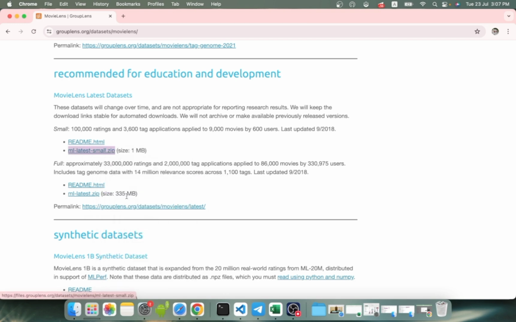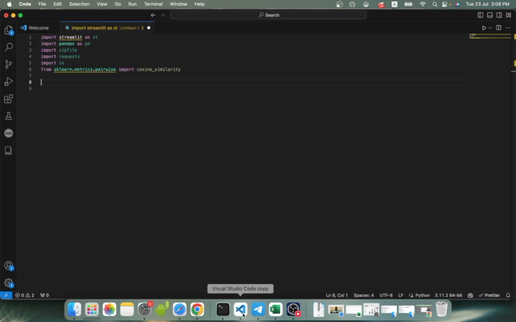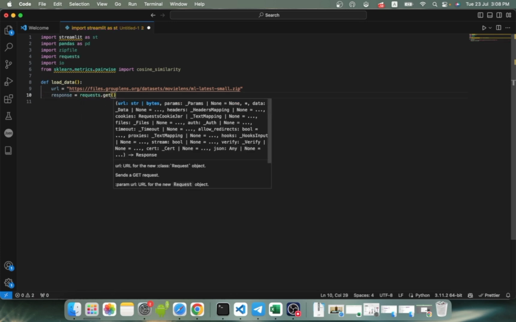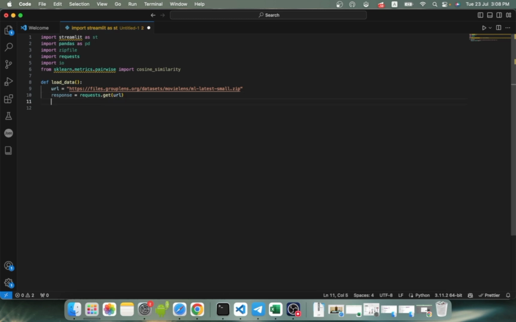If you just click on it, it just downloads onto your device, but I don't want it to be downloaded onto my device, so I'm going to load it directly from the website. Now, we have to create a function which is called load data. Simple, right? Load data, URL will be, and here we're going to paste that URL. Response equals requests.get for the file inside of that URL. So, zipfile.